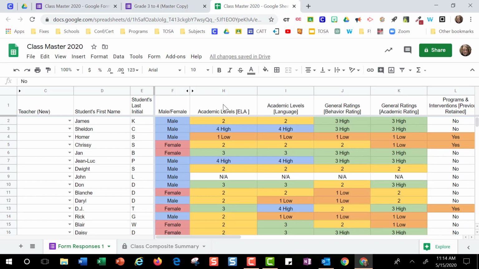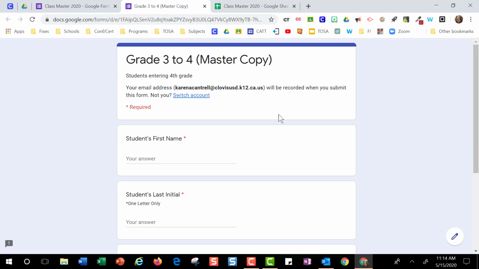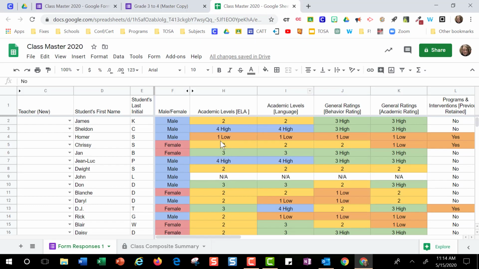is placed on there. Now, some teachers have asked, what if I make a mistake on my Google form and I need to fix something? My suggestion is to have them jot down that mistake. Then when you all get together, whoever is the editor of the spreadsheet can pop right in here and make the changes.